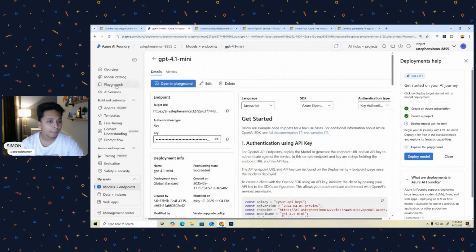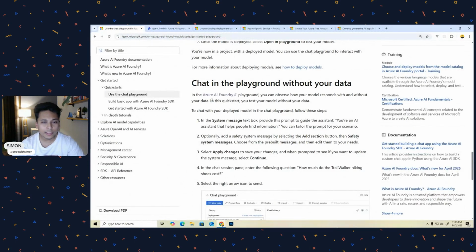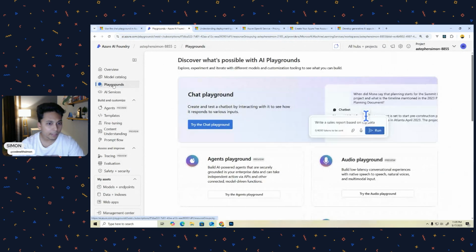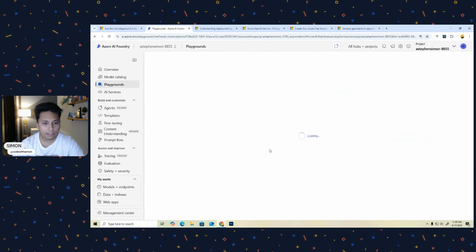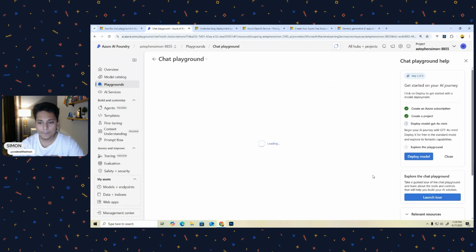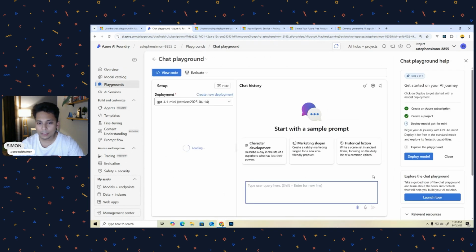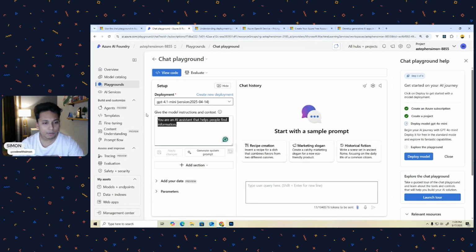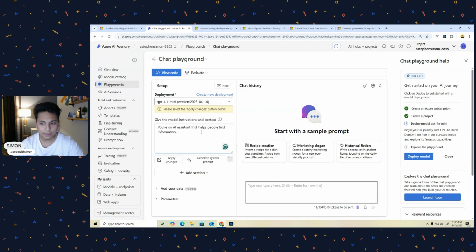is pretty cool. I'm now going to follow along the tutorial, and it says go to the chat playground, and in the system message type, you are an AI assistant that helps people find information. Perfect. So from the left, I'm going to click on the playground that is on the top. Click on try the chat playground, and give the model instruction context. So this is here. I'm going to paste it.